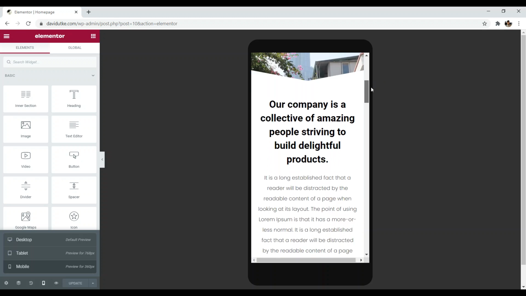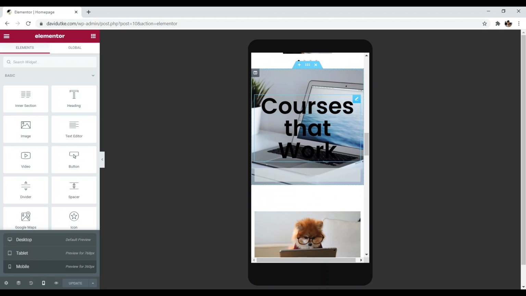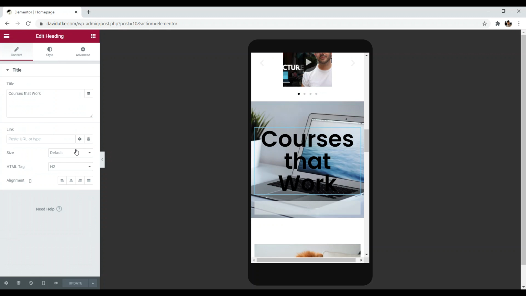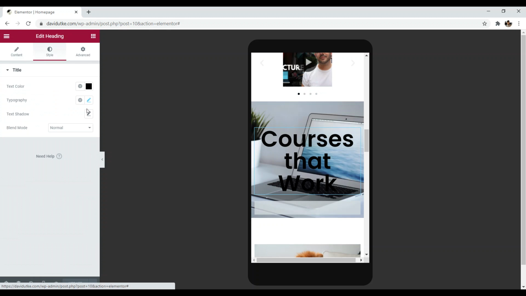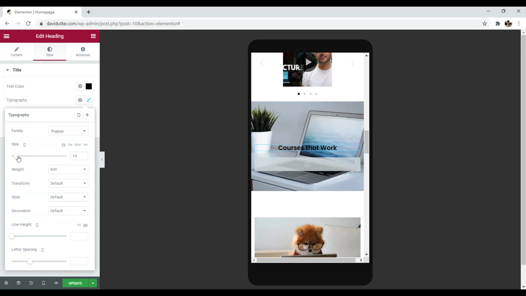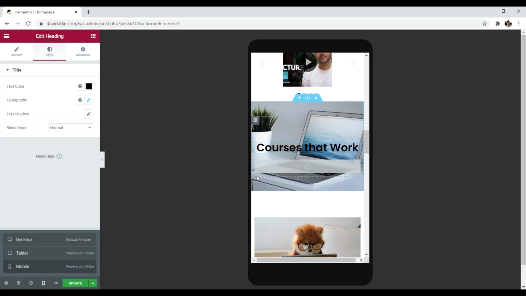For example, if I come down here and say, like, courses that work, I'm like, oh, actually that's a little bit too big. I come over here to style, go to typography, and maybe make that size a little bit bigger, whatever, like that. Maybe I want it like that. This will only be applied to the mobile version of your website, so it won't be applied to the desktop. If you go back to desktop, it won't change it. You're only changing things on mobile.